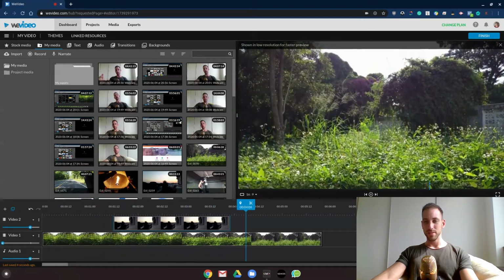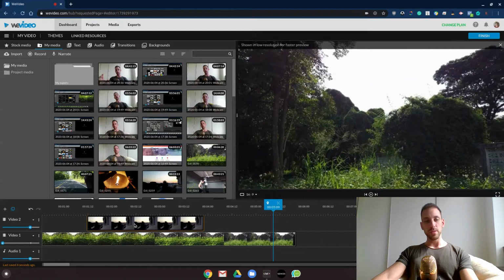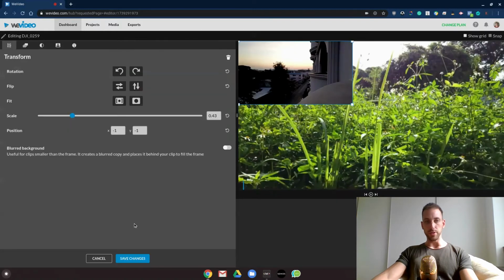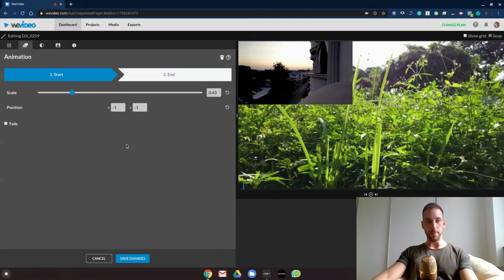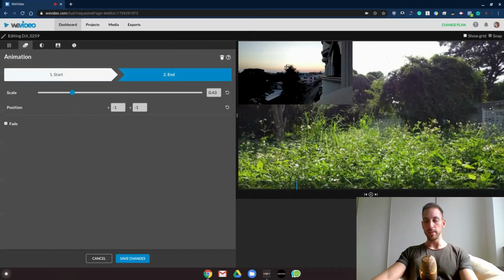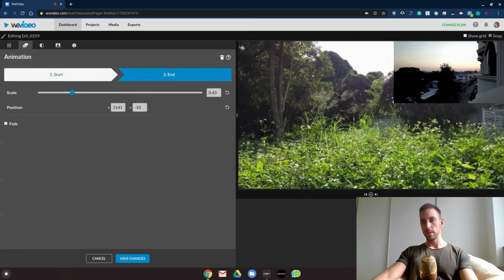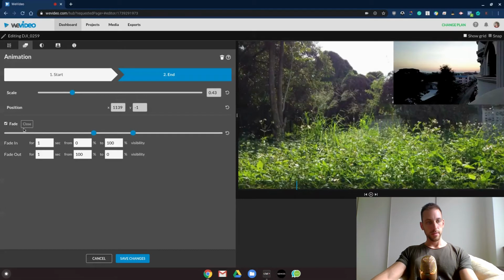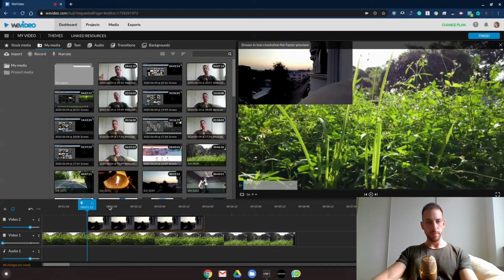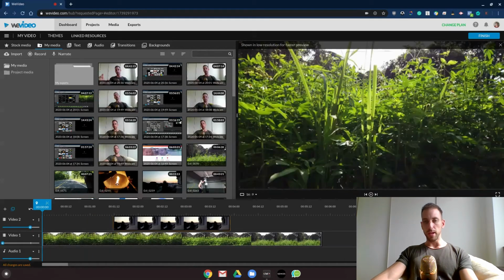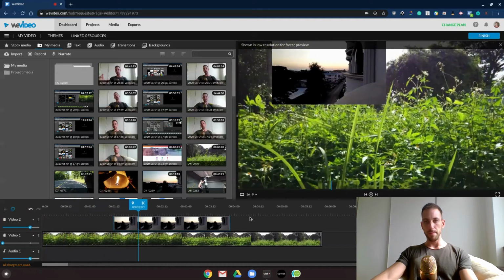Yeah, beautiful. And if you want to add effects to your overlay picture-in-picture, all you have to do is go into properties again and go to animation. And here you will select where it will end position. Maybe it's, let's put it up over here instead. And you can always fade it, but we won't fade it right now. Save. Let's look at how it became. Bam.